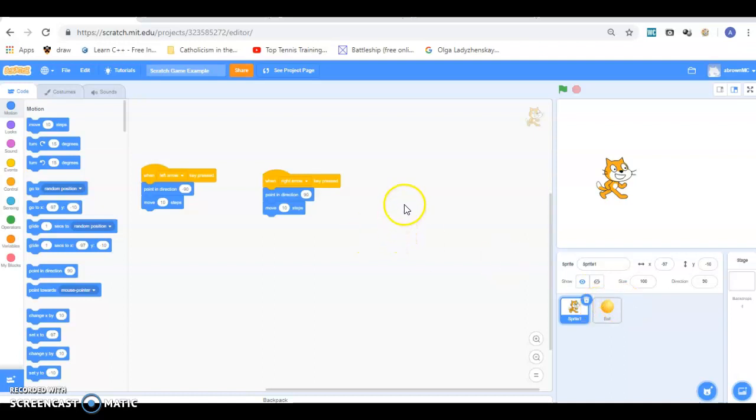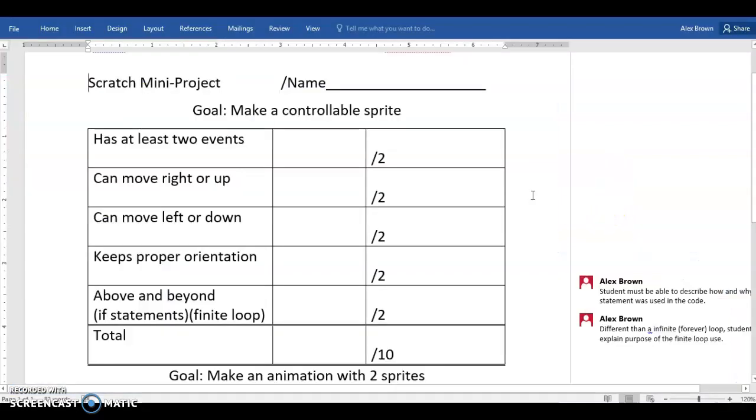So again, there's a lot of really cool stuff I'm sure you all did, and these are going to be much more beautiful than mine, but I want to show you the basics and how to talk through getting graded. So for example, here is the Scratch Mini Project goal: make a controllable sprite, make a game. So you really just want to stick to the grade sheet when you're getting graded. Some students kind of wander, but here's what it should sound like.